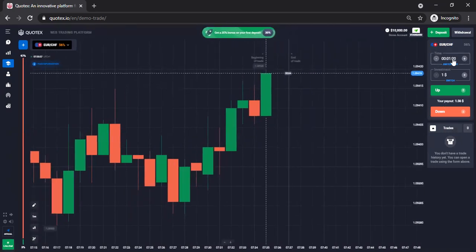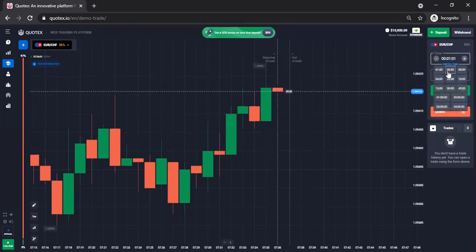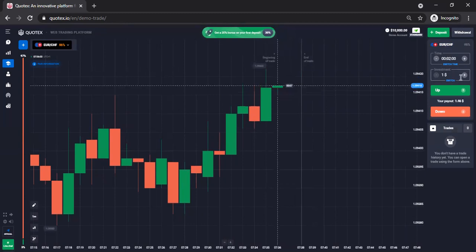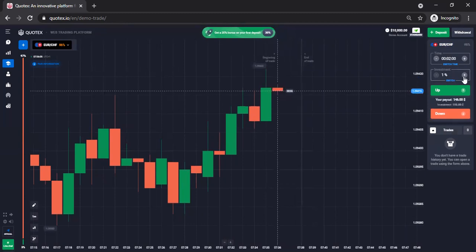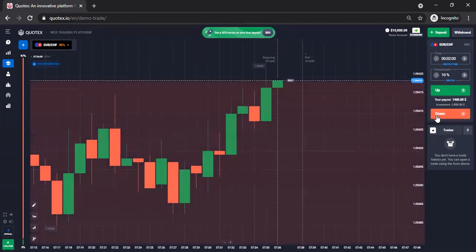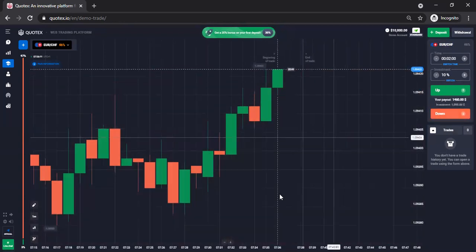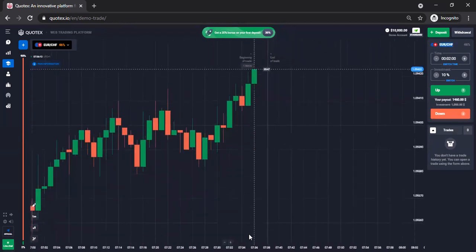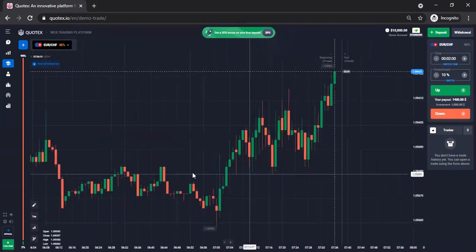This is the timing for each of your trades. I use 2 minutes, so I'm just going to choose 2 minutes. And this is where you choose investment. You can switch this to 10% of your capital, so you make sure that you are risking just 10% of your capital on all trades that you pick. All right, so what do we do next?